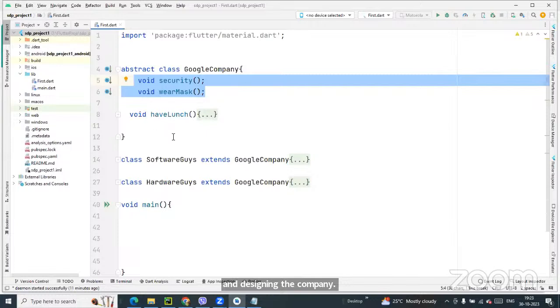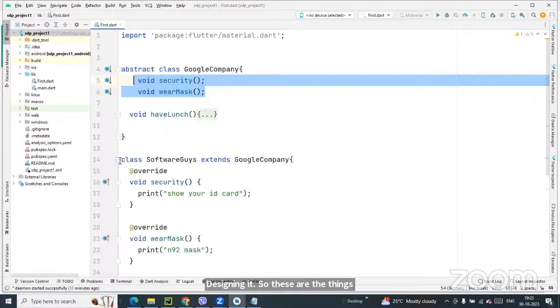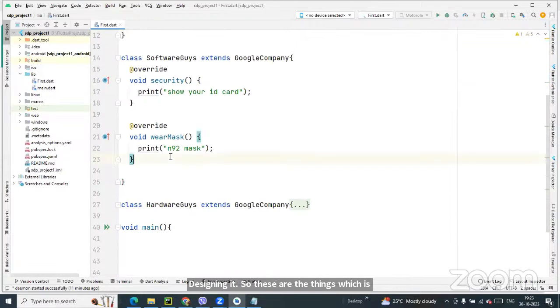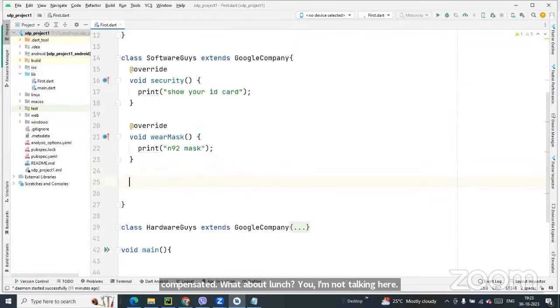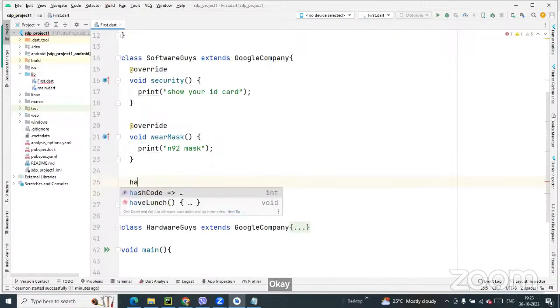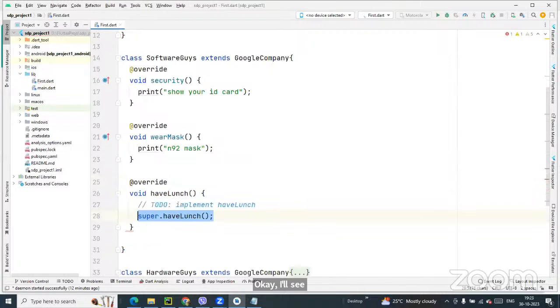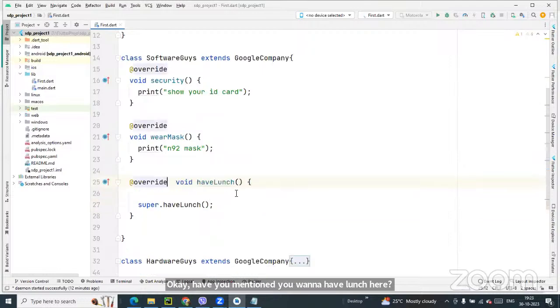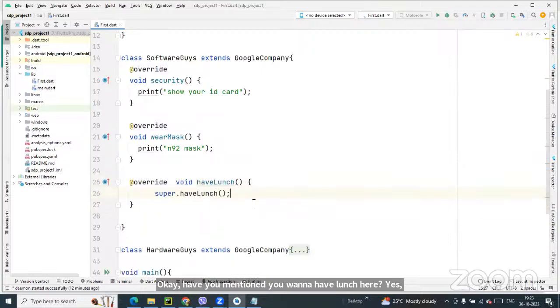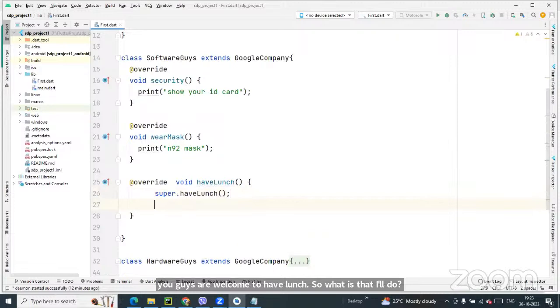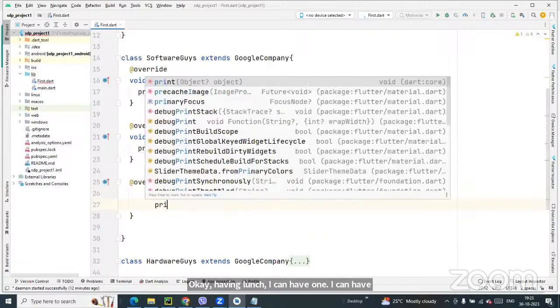What about lunch? Dude, I have no problem here. Software guys, you want to have lunch? Yes, I want to have lunch here. You can have lunch here. I'll say having lunch. You want to have lunch here? Yes, you guys are welcome to have lunch. So in having lunch, I can print something.